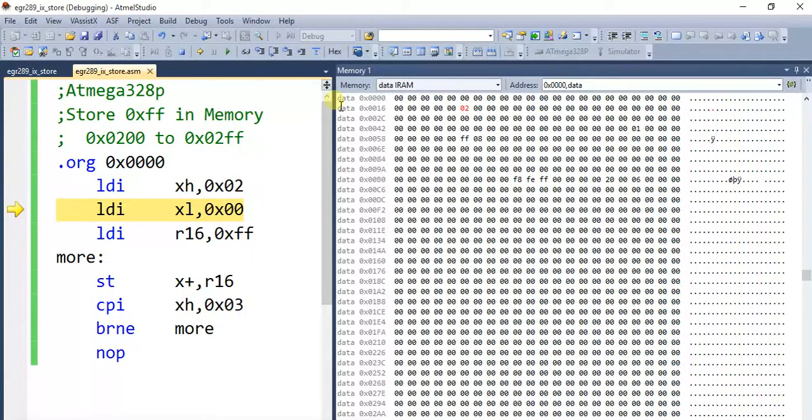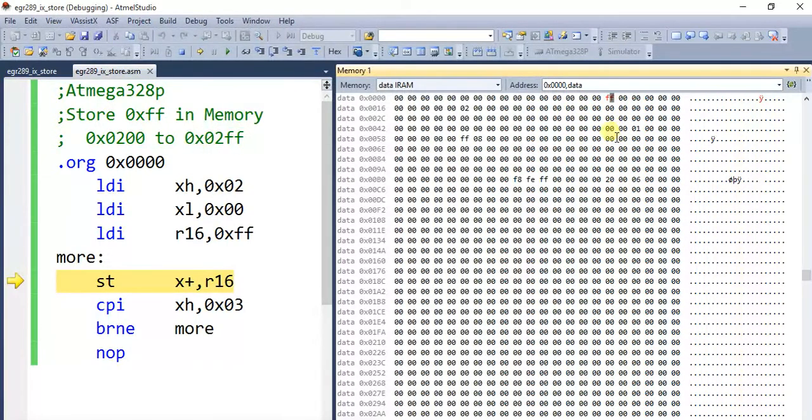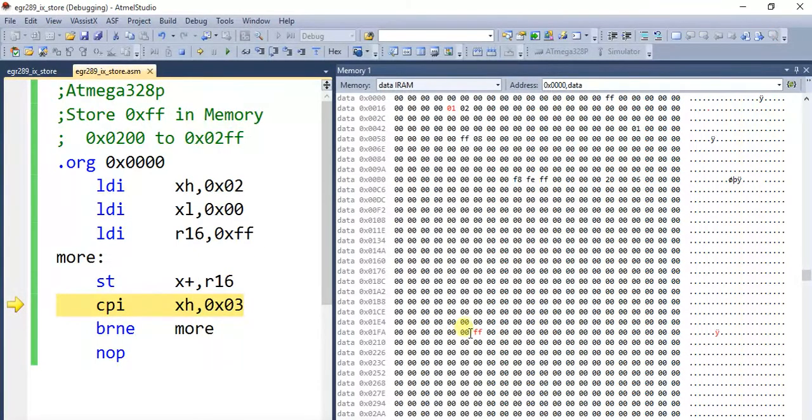Okay, you see the 02 pop up right there on the right, and we'll hit the F11. And next we'll see R16 become an FF, which is right over here. And then if I hit F11 again, this will store at location 200. So we want to keep an eye down at the 200 region and see if it pops up. And there it is right there.